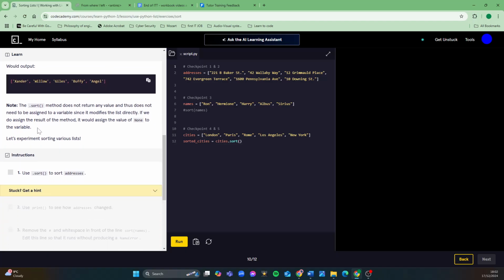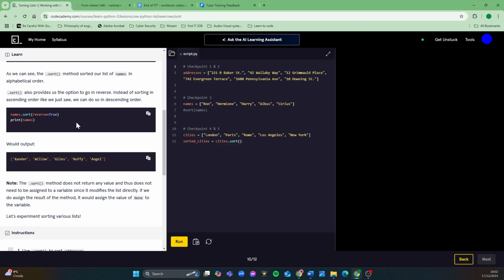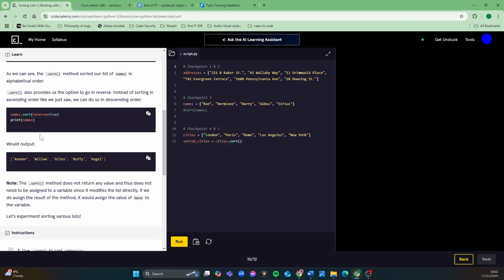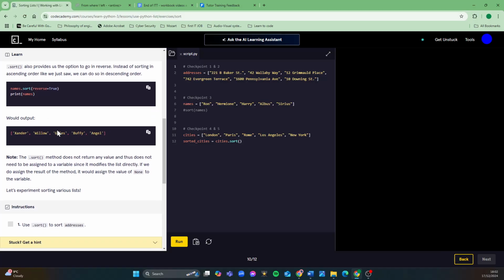Note, the .sort method does not return any value, and thus does not need to be assigned to a variable, since it modifies the list directly. So this is really interesting. It's about when we need to assign things to variables. Presumably, if we did assign it to a variable, it would be okay, but they're saying you don't have to.